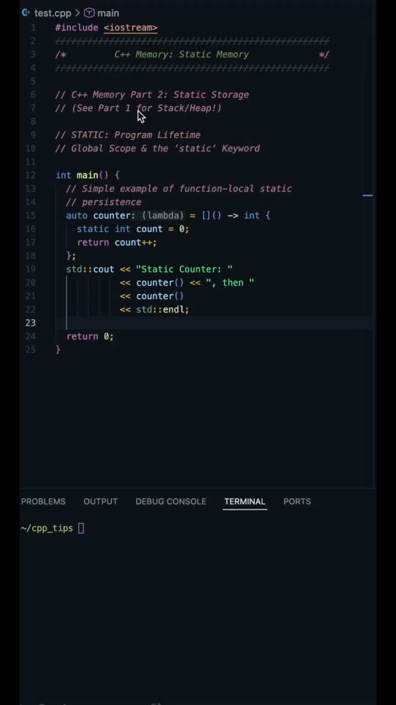Last time, we learned about the stack and the heap. Now, let's nail down static memory. Static objects are initialized only once. Let's look at this static count variable.